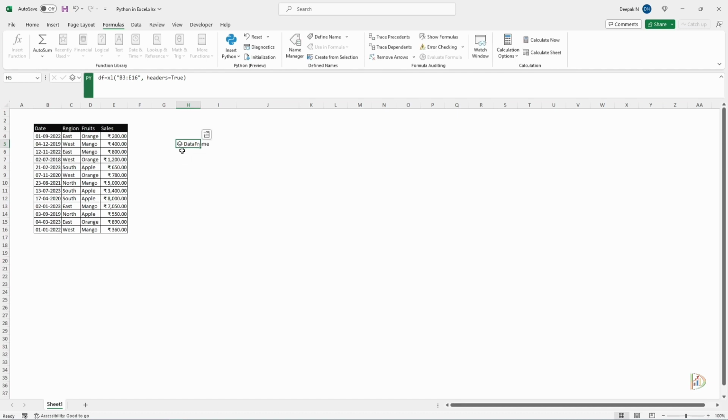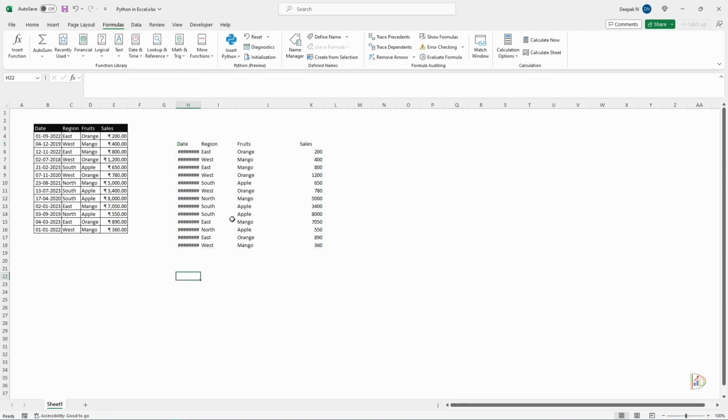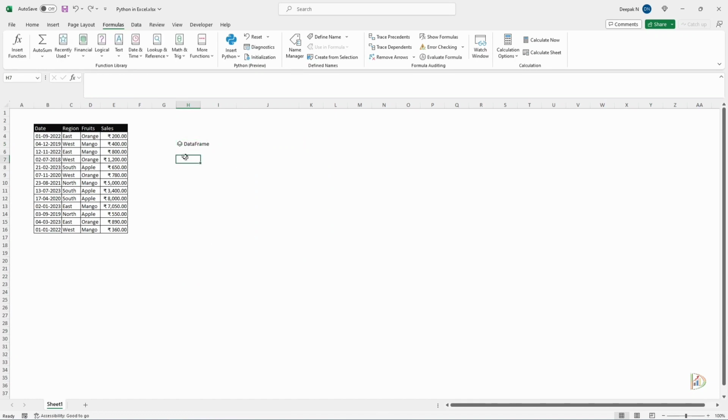So this is the data frame, and there's something called a Python object here. Click here, and if you convert this to an Excel value, you can see the same data frame here. I'll do Control Z. Now let me show you two simple features that you can quickly bring in from Python to Excel, which are very quick for understanding the data set. As you see here, you have a data frame df.